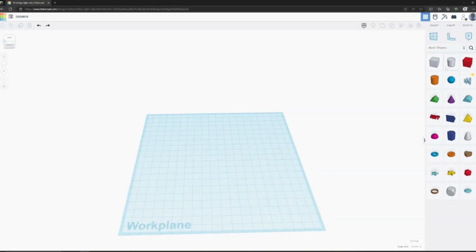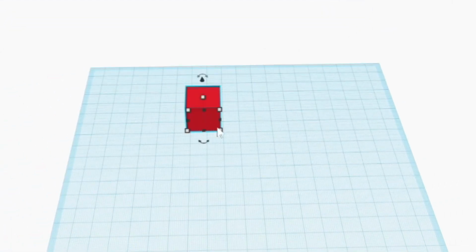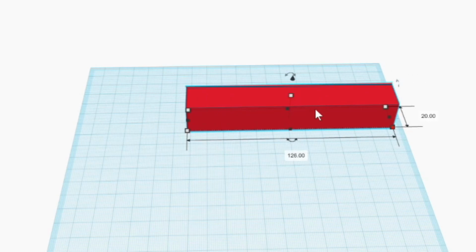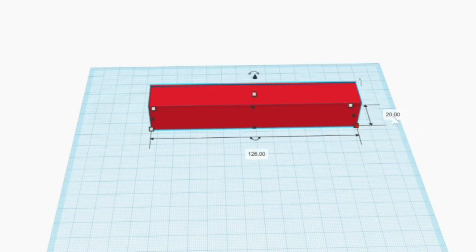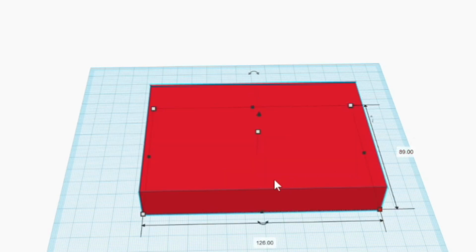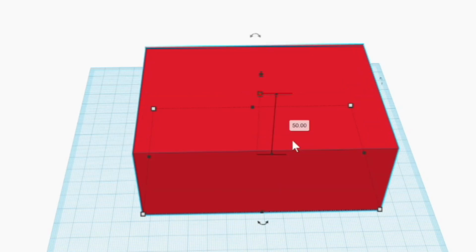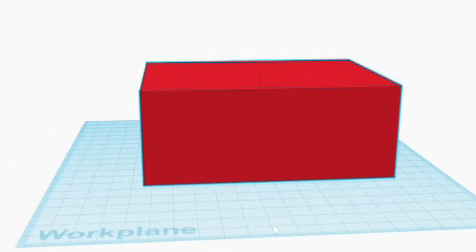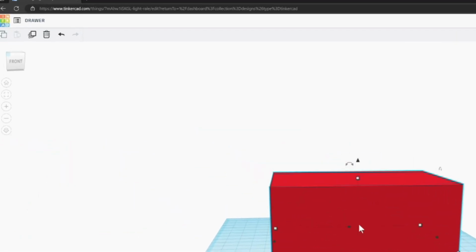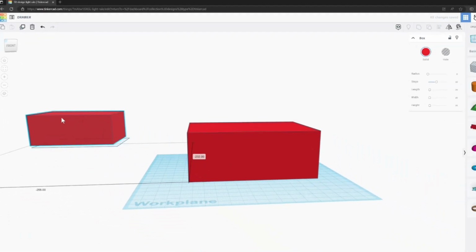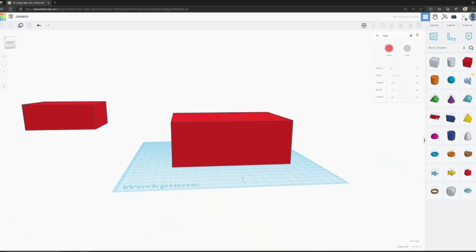Okay, we're gonna make a drawer. Let's grab a block here. I want to make it, let's say, 126 millimeters by, we'll go 89. Let's make it 50 tall. Yeah, there's a nice box there. I'm going to take this box, copy it, set it aside. I might use it later.